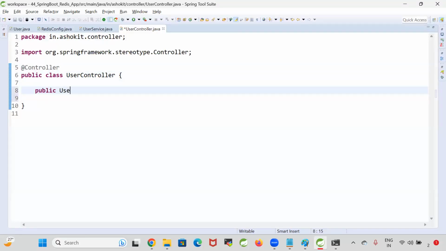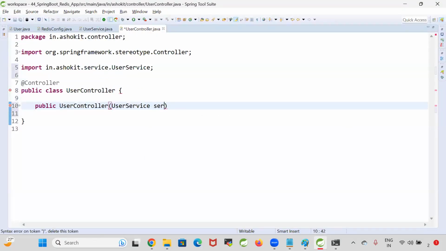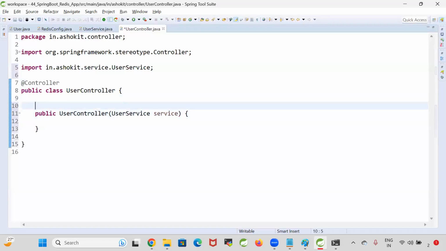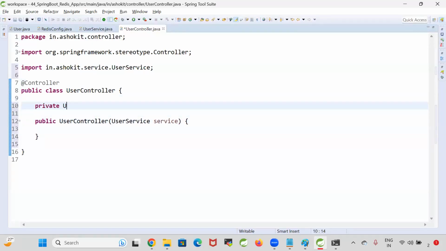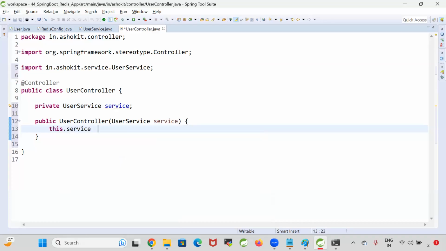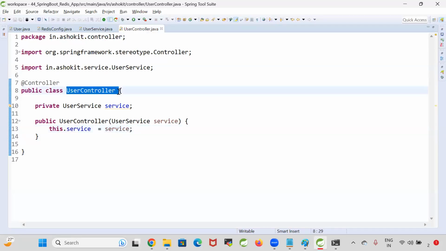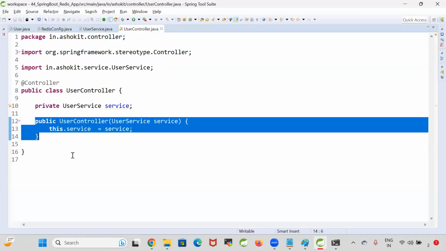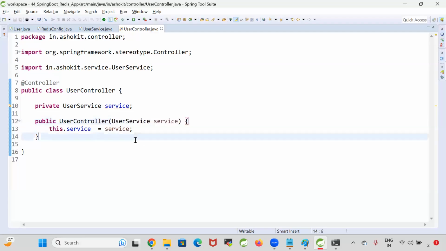In this controller, I want to inject the service. Public user controller. In user controller, I want to inject user service. Let us declare a variable, private user service, that is service. You no need to write autowiring when there is only one parameterized constructor. I'm writing service. That means whenever this user controller object is created, this constructor will be called. This constructor is expecting user service object.